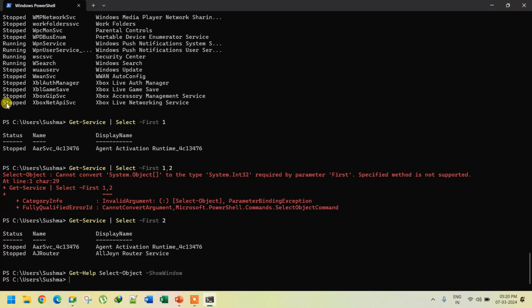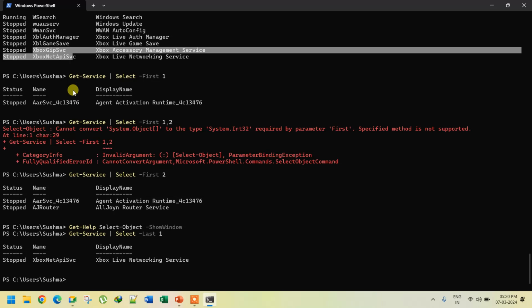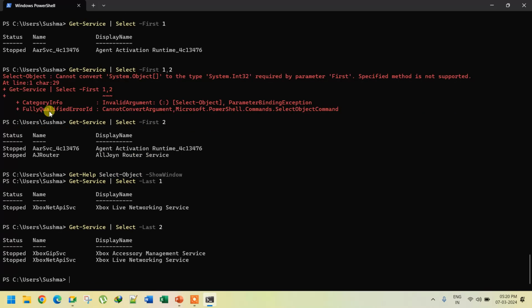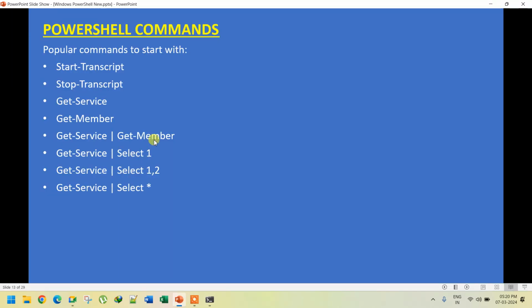Similarly, if you see, this is my last service. If I just do select hyphen last and then I do one, this is the service which I get. If I do last two, I will be getting these two, both the Xbox related services. So this is basically what we mean by select. I'll update this to include first and last, but this is basically what we do when we go for pipelining. Pipelining is something we will study in detail when we go further.